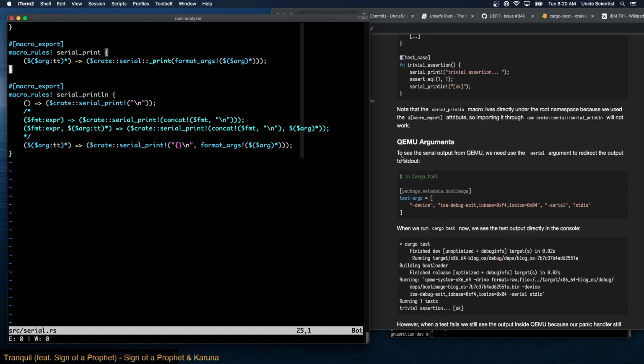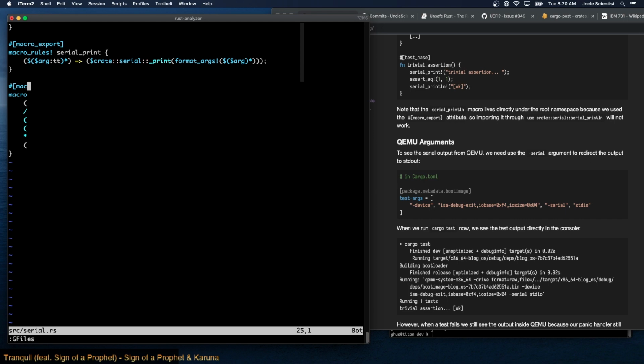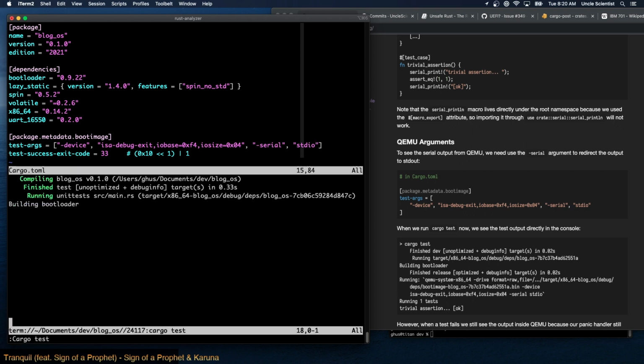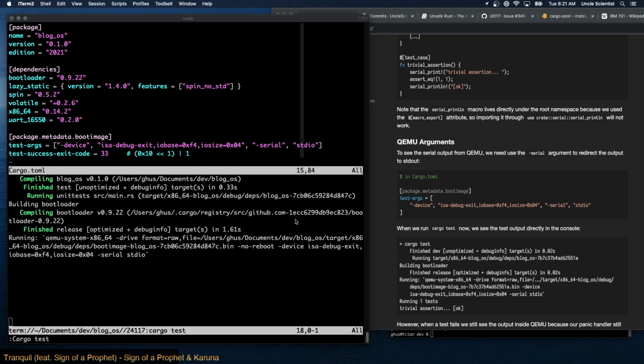Oh, okay. To see the serial output from QEMU, we need to use the -serial argument to redirect the output to standard out. Okay, so back in our TOML, test args device, and then we're going to add a serial and stdio arguments. So now if I run test, okay, so we saw the screen flash, but now the output's coming out down here. That's exciting.